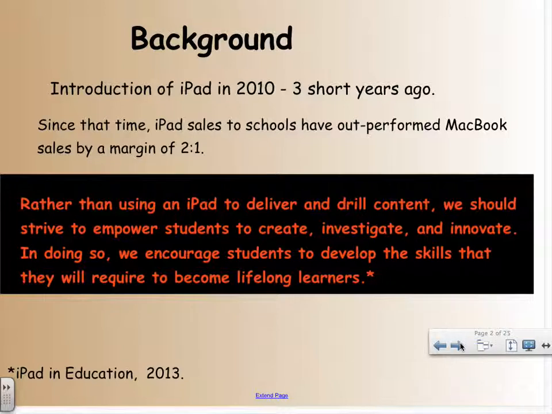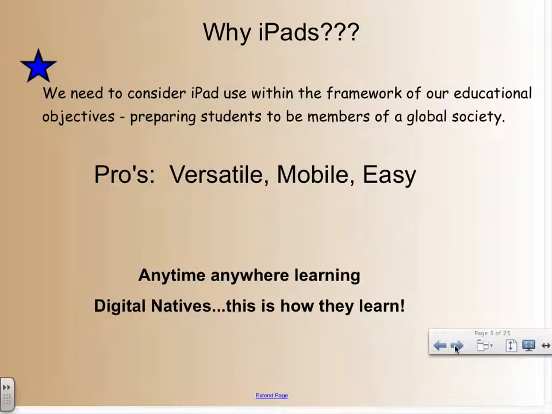The overall philosophy to think about when using iPads is that the purpose is not to just deliver and drill content, but instead we're looking to empower students to create, investigate, and innovate. Having said that, we want to think of iPads within the framework of our educational objectives, which is preparing the kids to be members of a global society.